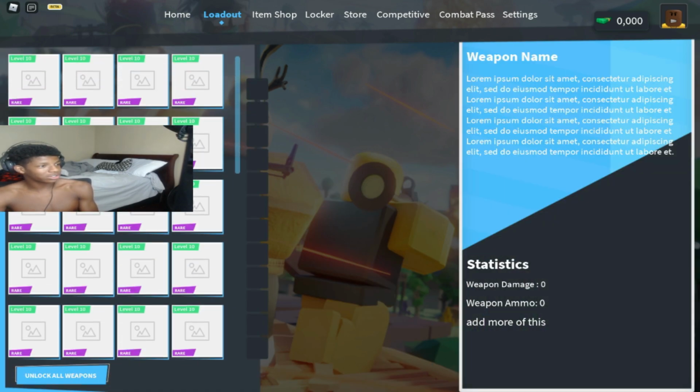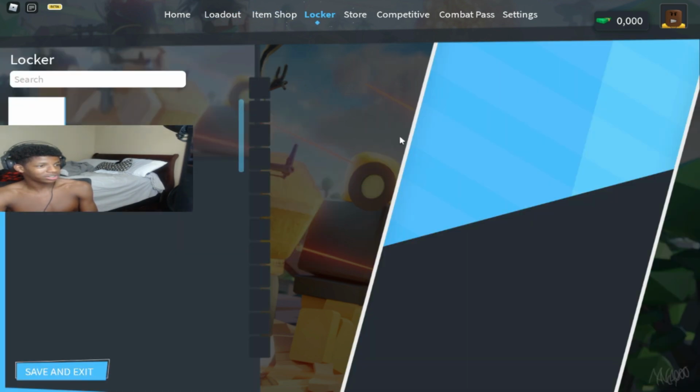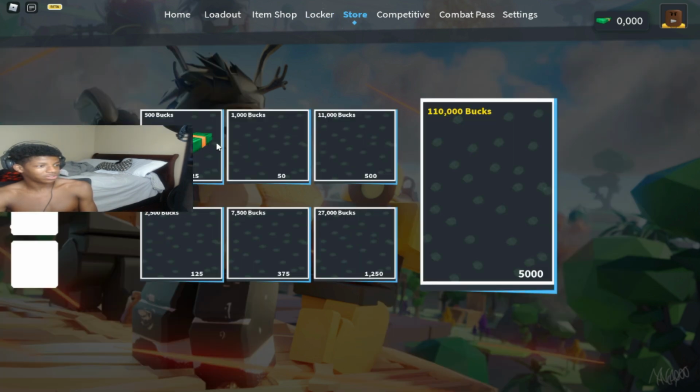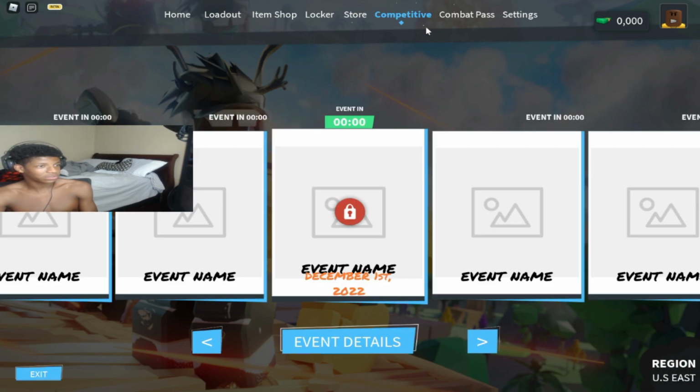They have loadouts. You have all your loadouts. Item shop. It's an item shop here. Locker. Go to scroll down. Do all your stuff. Then we got the store. Game passes, all this stuff. And then competitive, chat. Competitive, man. Like, come on now, bro. This looks so nice, bro. But yeah, you can't go through or anything.